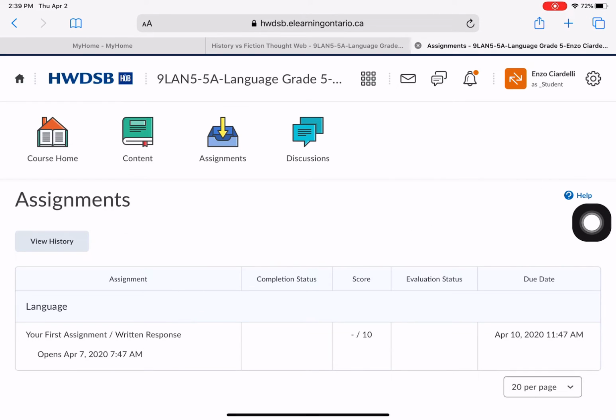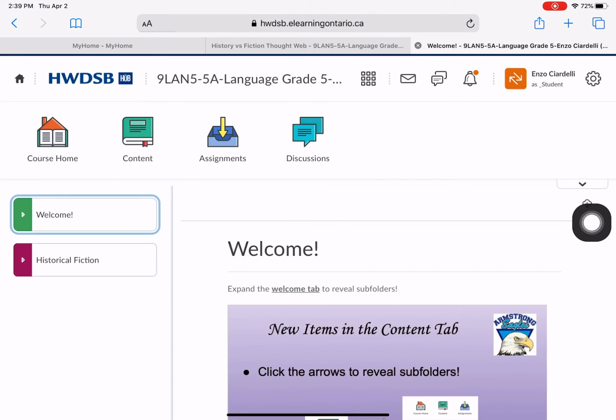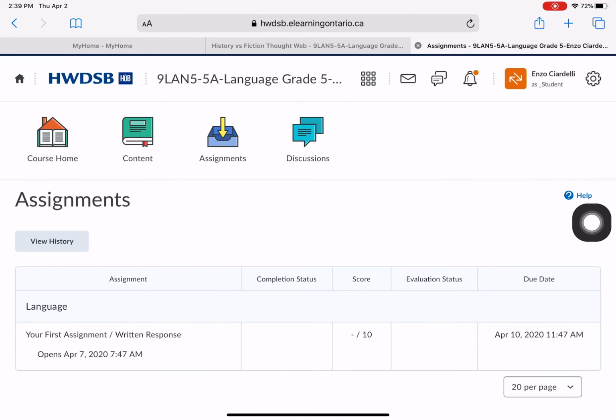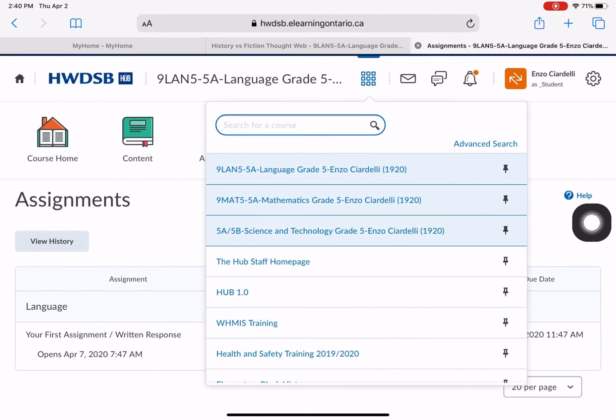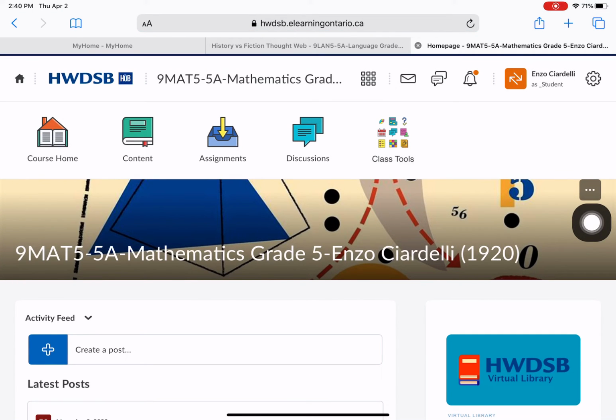So there's really only three parts. There's the home site, which I'm just clicking on now, there's the content, and then there's the assignment page, those three parts. And then for each subject, so this is math, I just switched to math, it's basically the same thing.